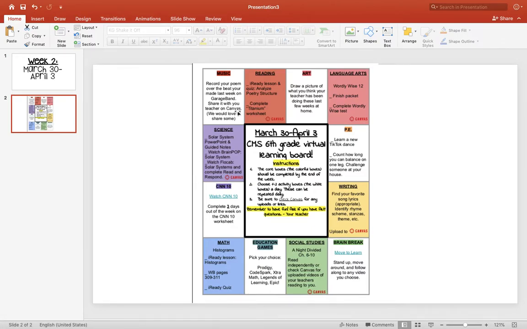So those are all of the colored boxes that are required. And then the white boxes here, these are just extras. So I'm going to do music, art, PE, and then the brain break at the same time.